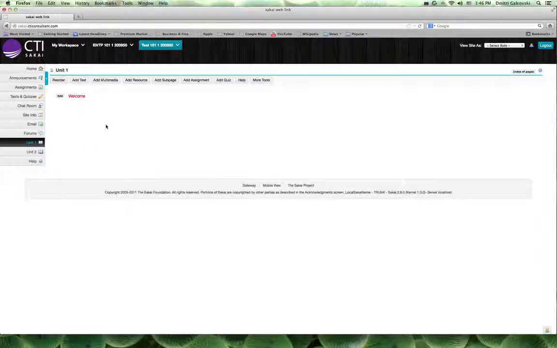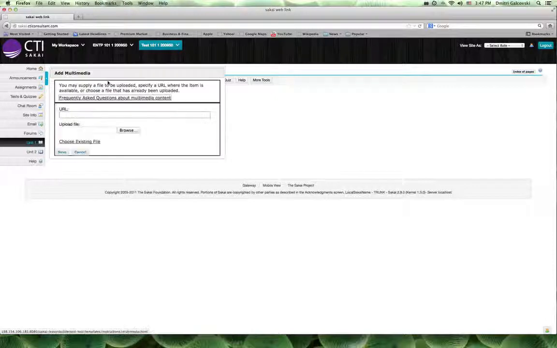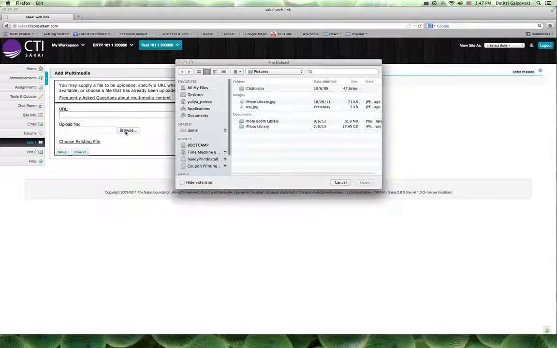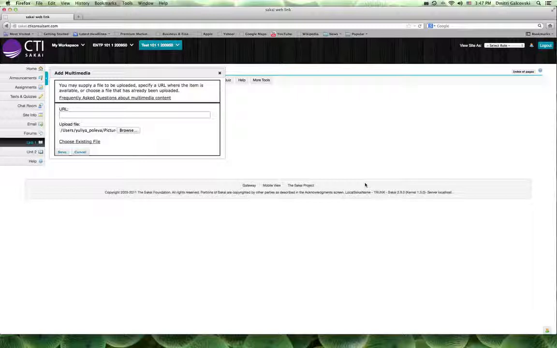Now let's include a picture. Click Add Multimedia, browse, and choose the graphic you want to include. You might also choose to include a video or a PowerPoint presentation.